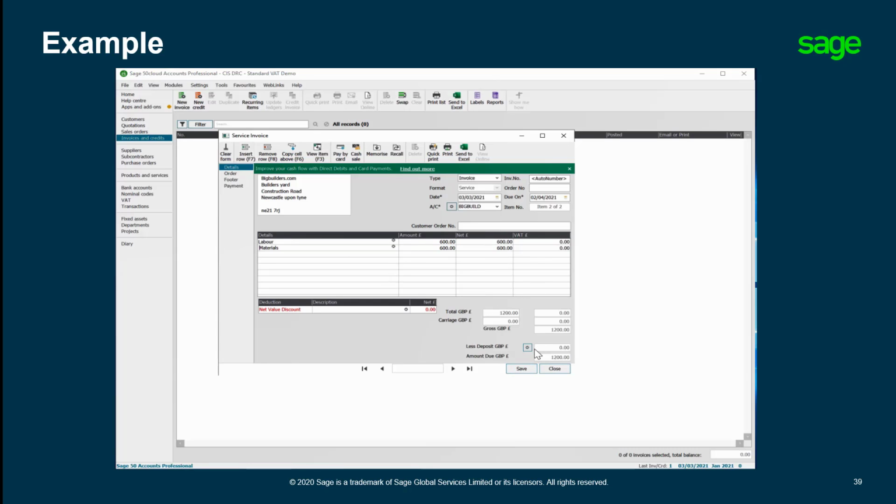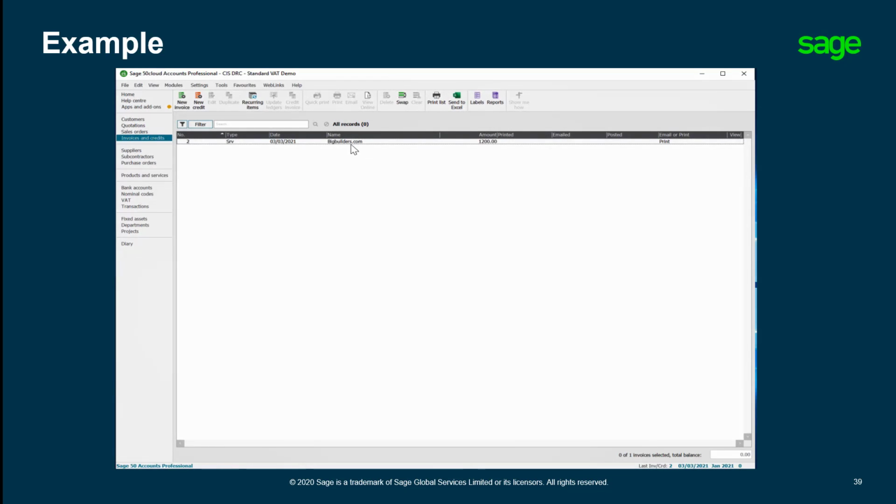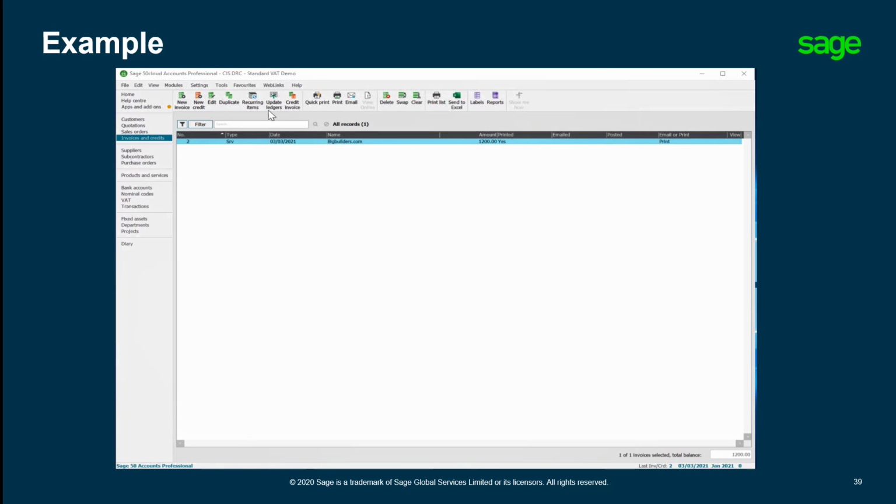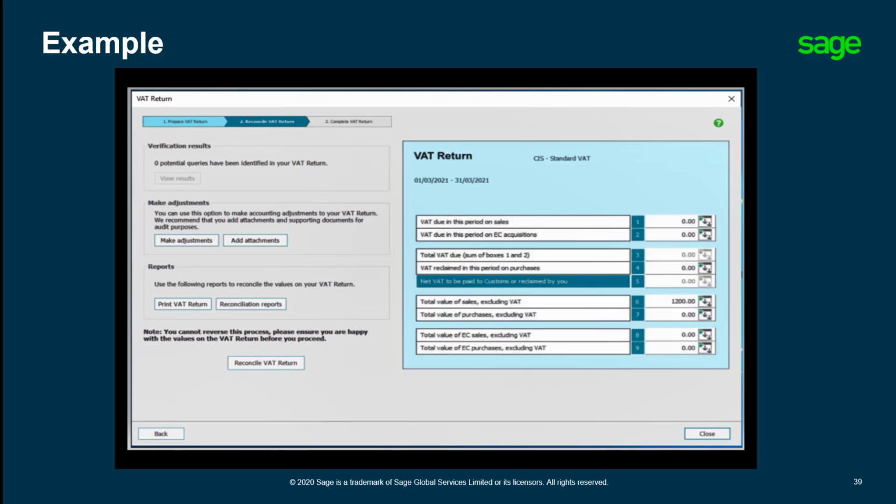So we're going to save that, and then we're going to have a look at what that looks like when we print this on one of the standard layouts. So as you can see here, it indicates the reverse charge, and it also shows the VAT value that would have been applied under normal circumstances. I'll update the ledgers, and then we'll check out the VAT return. And again, within the VAT return, the only box that's impacted is box 6 of the VAT return with the net element of that invoice.